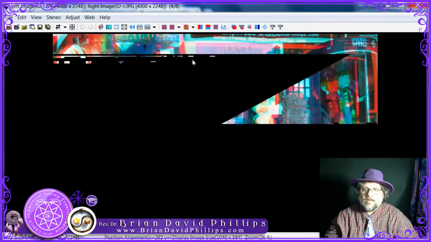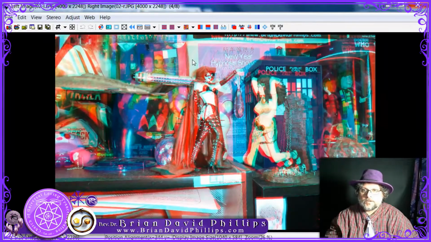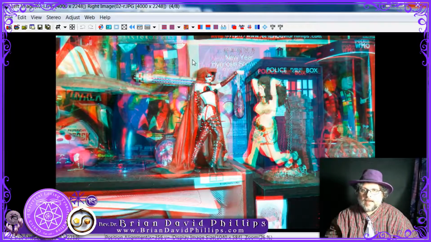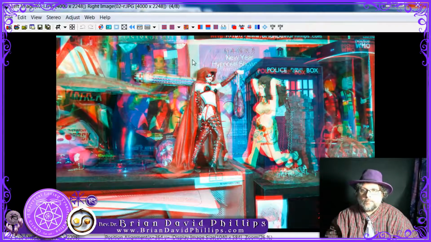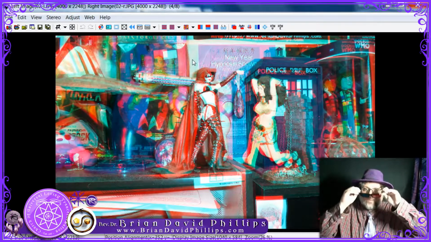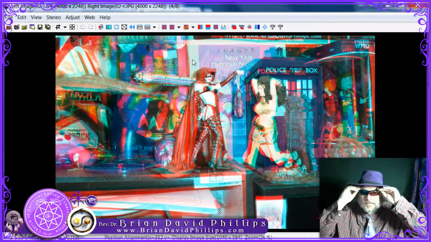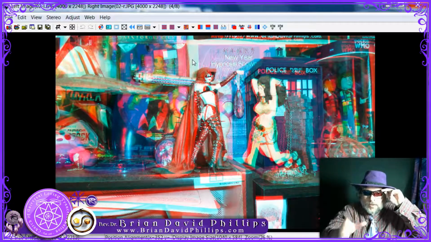Now you can see that one image is a little higher than the other because I moved my hands when I took the photos. So I get them closer, and I'm just going to make that a little bit better overlap there. Much better overlap. When I put my glasses on, boom, I've got 3D. Awesome. You can manually change them.